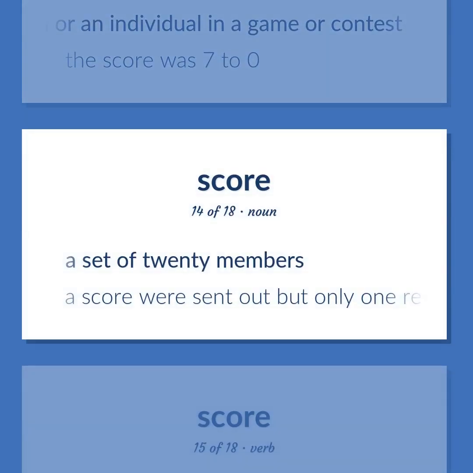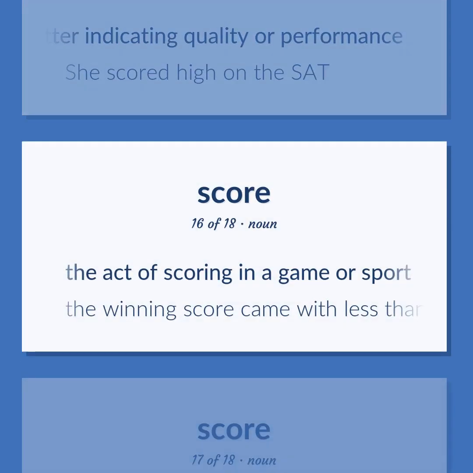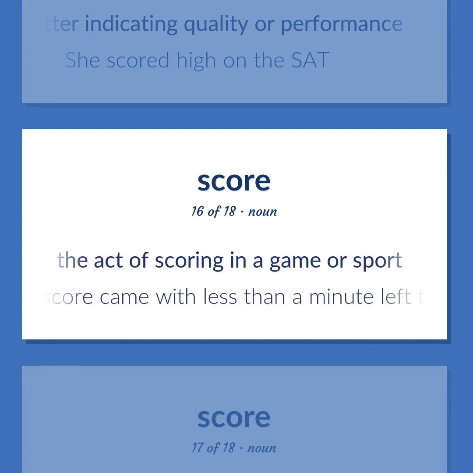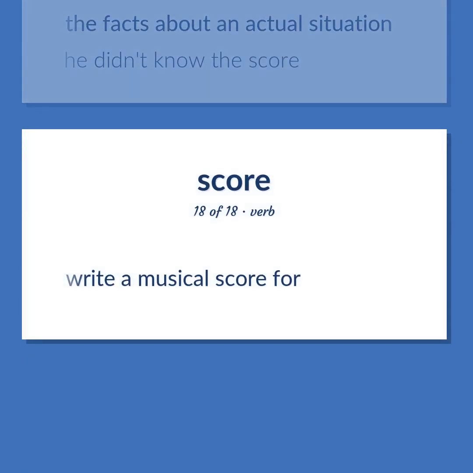A set of 20 members. A score were sent out but only one returned. Get a certain number or letter indicating quality or performance. She scored high on the SAT. The act of scoring in a game or sport. The winning score came with less than a minute left to play. The facts about an actual situation. He didn't know the score. Write a musical score for.